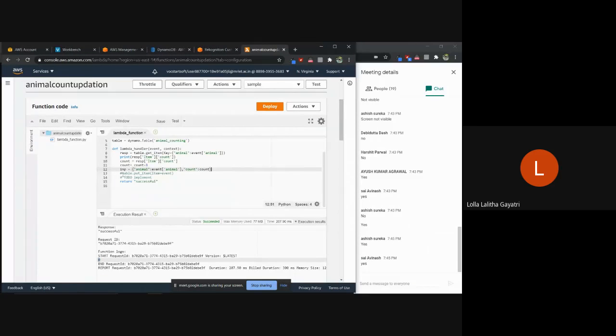After that, what you are doing? You are trying to insert into the table. So I'm removing the comment. I'm saying table dot put item. What item do I have to put into the database? INP. So I say item equal to INP. Okay. Now let us see if it is working or not.